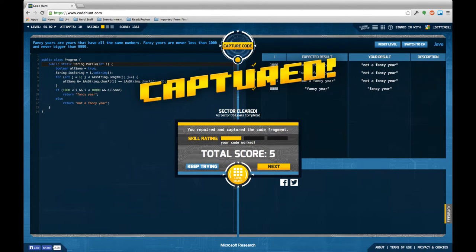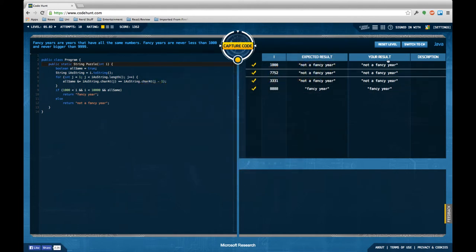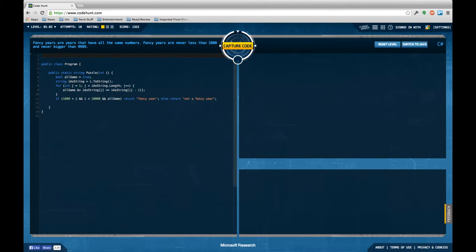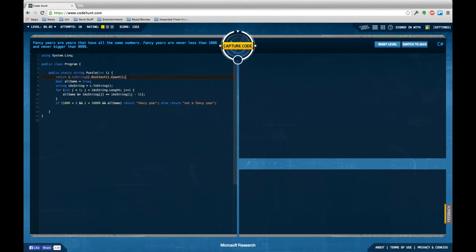Just to show you what I meant, this is far easier in C#. We can import System.Linq, I think, and then we should be able to just write i.toString().distinct().count() to achieve it.